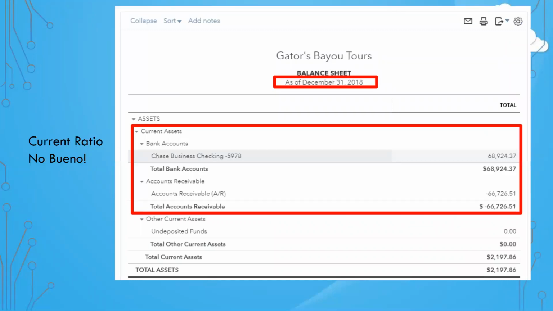So let's go ahead and check where he was at the end of the year before. This report says, as of December 31st, 2018, Gator had 68,000 cash in the bank and had collected 66,000 in prepayments for future activities. We see Gator has next to no money available for operations above and beyond the prepayments. Almost all of the cash on hand is tied up in prepayments. So, Gator, no bueno. Got to fix that, definitely.